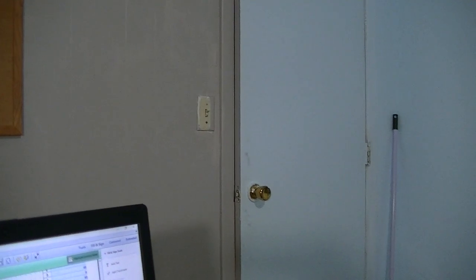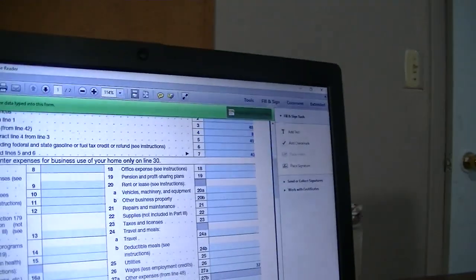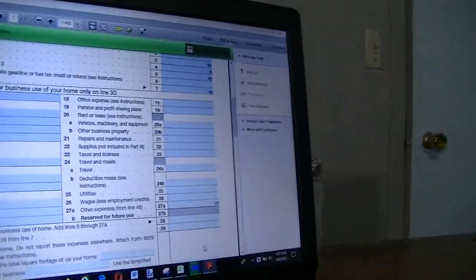But we are going to do a portion of the expenses side of it. So it's going to be line 8 to line 17. So let's get started to see what part of your expenses will go on Schedule C. Form 1040, Part 2 expenses, line 8 to line 17.